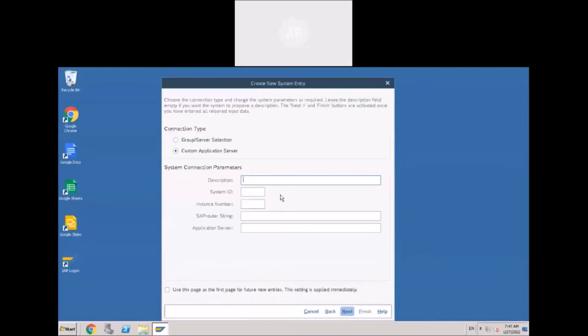Click on next. Here you need to provide the system name, for example S4 HANA 2022, let's say there is a new version of the system. Then you have to provide the system ID, instance number, and application server. Application server means the IP address of the system. These details should be provided by the system admin team. And click on finish.